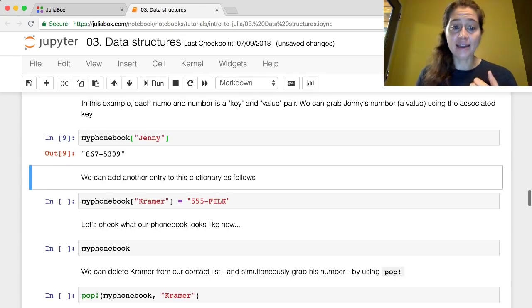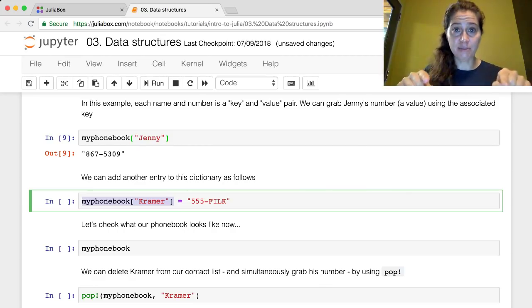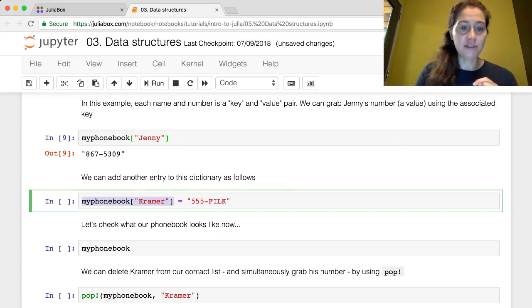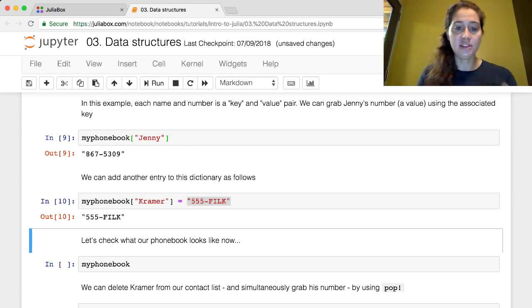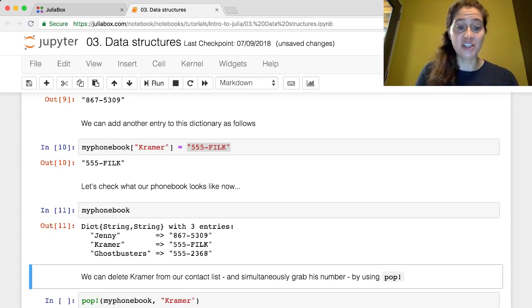If we want to add another entry to a dictionary, we can use this similar sort of lookup syntax, where I'm putting the new key that I want to add to my dictionary inside square brackets after the name of the dictionary that I'm updating. And then I put an equal sign to the right of that, and to the right of the equal sign, I put the new value that I want to associate with my new key. So here I'm adding the key value pair Kramer and this string that says 555 Filk. And when we look at My Phone Book, we're going to see that we're up to 3 entries now. So Kramer has successfully been added to the dictionary.